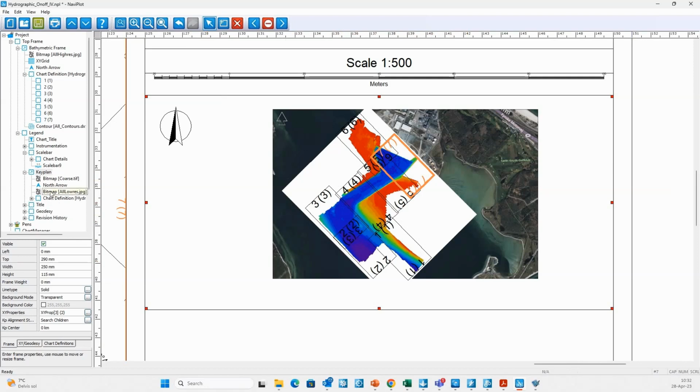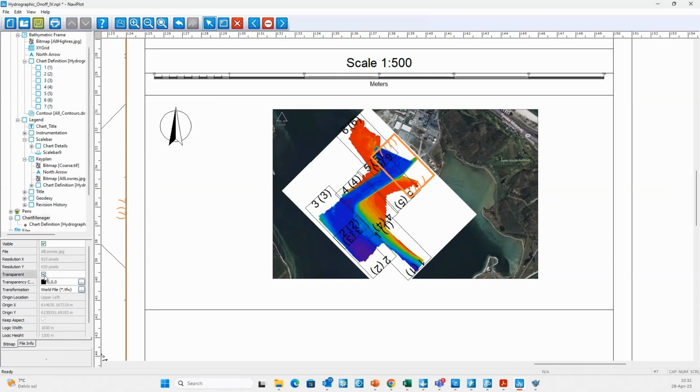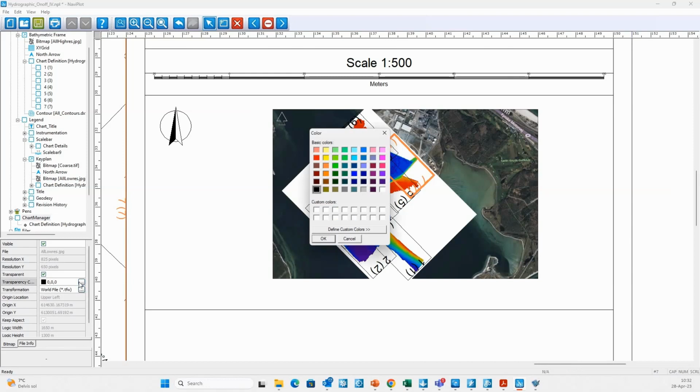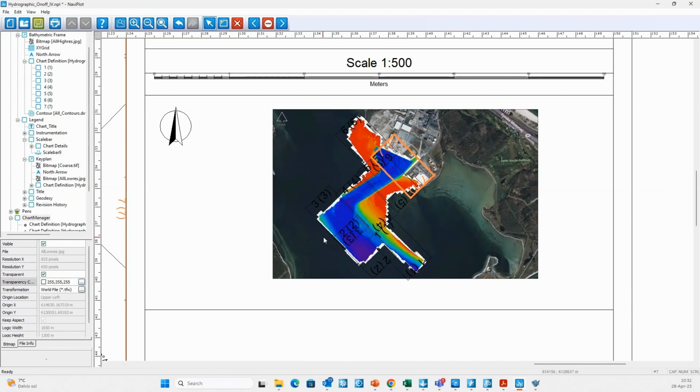I can do that by selecting the bitmap here, the low-res bitmap, and then choose transparent, and then define the transparency color underneath. That should then be white. There you go. So now the transparency color. That's not ideal, as you can see here, or far from it, but certainly better than what we saw before.